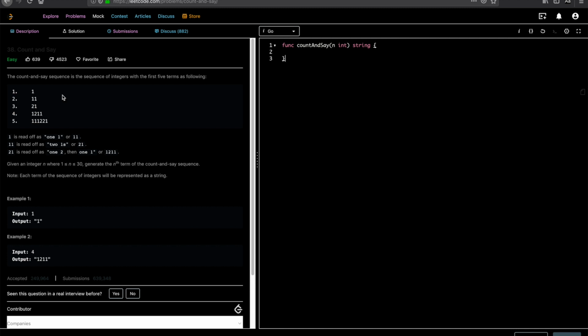So this problem has a kind of funny and ambiguous description. I think it is one of the most disliked problems on LeetCode, mostly because of its description. The problem says the count and say sequence is the sequence of integers with the first five terms as follows. Given a value n, we want the nth sequence number. It's actually pretty straightforward once you understand.